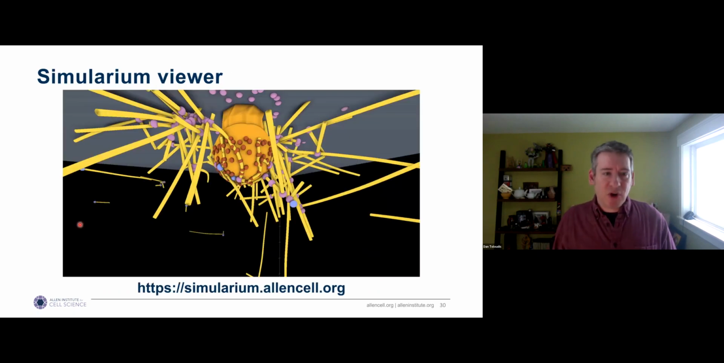This is an example of what the current Simularium viewer looks like. This is some kind of endocytosis, an invagination of the cell membrane. This is just one example of many different types of agent-based simulations that we can represent in this viewer. And so you can see how seeding this type of simulation with real volume data could potentially enhance not only the simulation, but also the visualization of it.